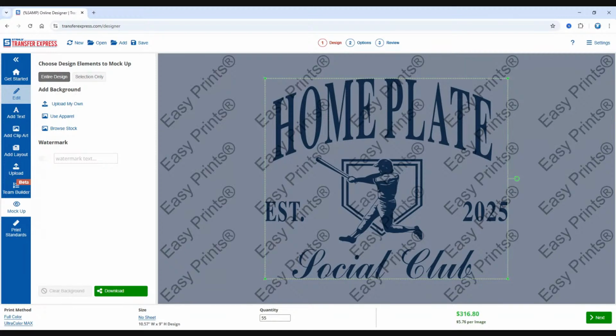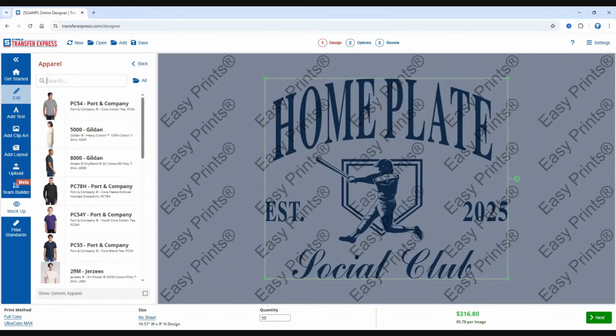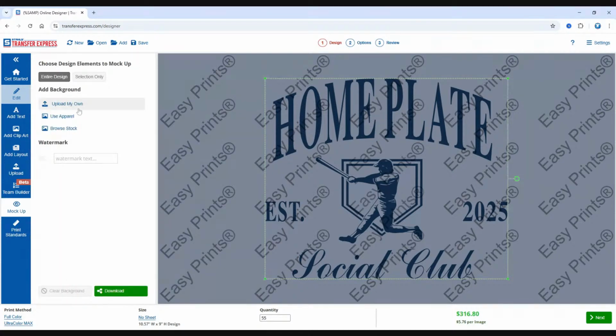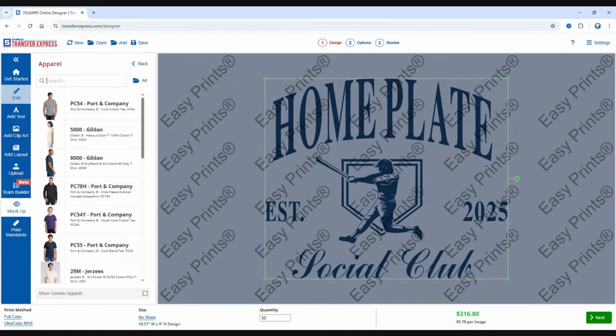Hey, I saw this thing on Etsy. They send you this photo and I can knock this out. But we're going to mock it up too. So say they want this, one of the most popular tees right now if you're out there decorating apparel, Comfort Colors 1717. So you'll see in this mock-up section, if we click use apparel, we could also upload our own photo, right? But if we want to use apparel, let's click use apparel and we'll search 1717.